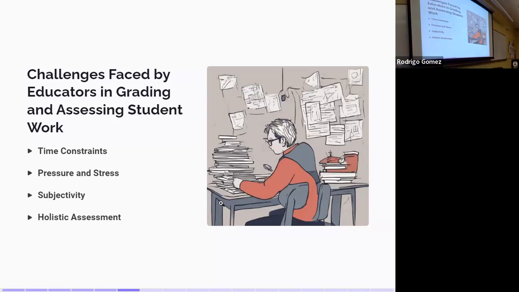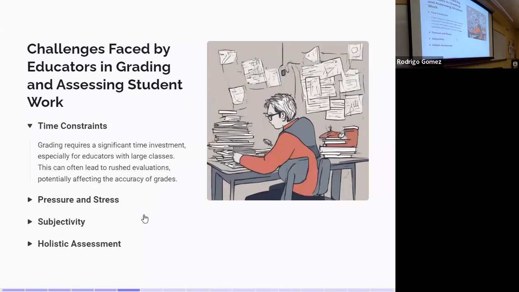So a lot of those things that you think are time constraints, that I know are time constraints, are in focus here. Grading requires significant time investment, especially for educators with large classes. This can often lead to rushed evaluations, potentially affecting the accuracy of grades. Now, heading in that direction, we get into some other ethical, moral conversations about education, teaching, assessments, grading, the purpose of all of that. And I'm thinking, where's the student though? Are they getting what they need? Are they getting the support that they need to grow and thrive the way that they should? So how about we focus back on them instead?